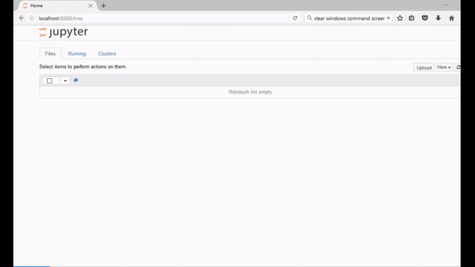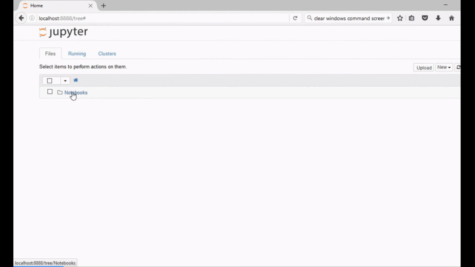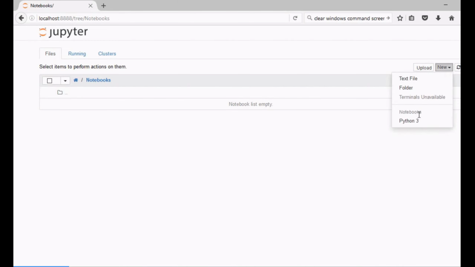Navigate to wherever you want to create your notebook. If you need to create a folder, select the New drop-down and select Folder. The folder will be created with the name Untitled Folder. You can select this folder and then rename it. Once you get to the folder where you want to create your notebook, go to the New drop-down and select Python 3 to create a new notebook associated with the Python 3 kernel.